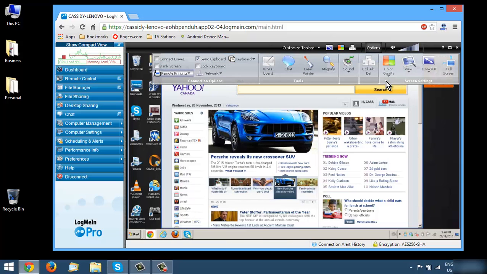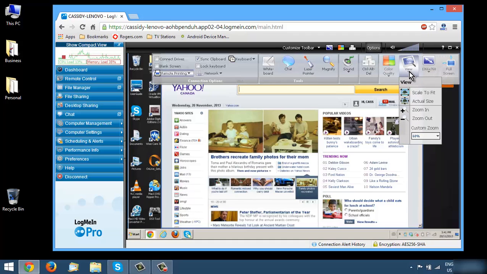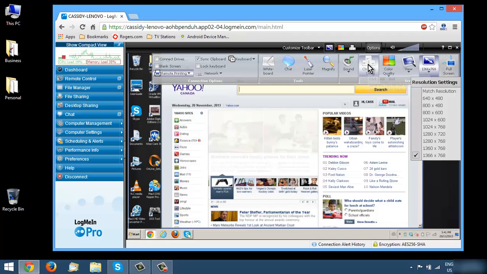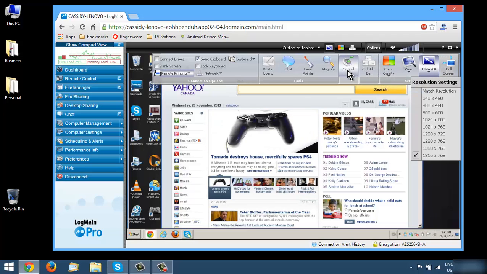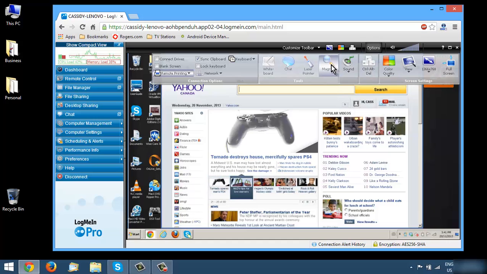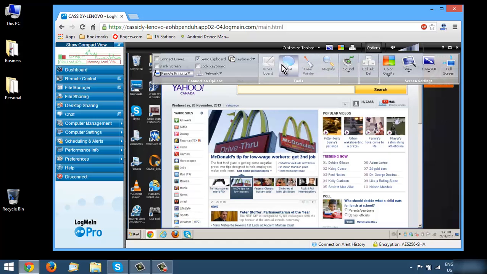So you can change the color quality, the way you view it here. So you can scale it actual size, zoom in. Here you have the resolution, so you can change the resolution the way you need it. Full screen, we'll get to that in a sec. You can send a Control-Alt-Delete to the remote system. Okay, here you have sound. When you get the free version, you're not going to see the sound here because you can't hear the sound remotely. Magnify, laser pointer. You can chat with the person on the other side, so you can start a chat session. Whiteboard. And then you have keyboard and some other things over here.